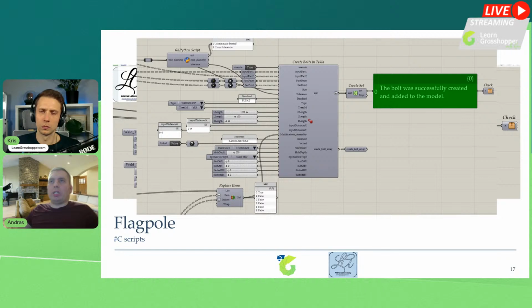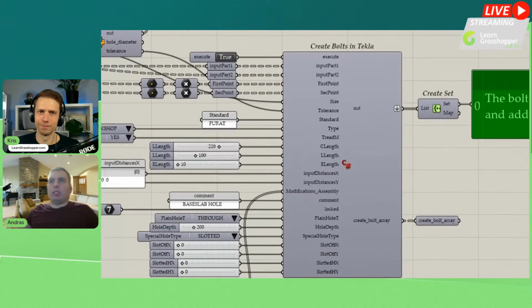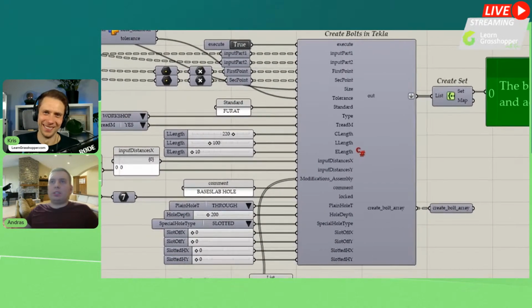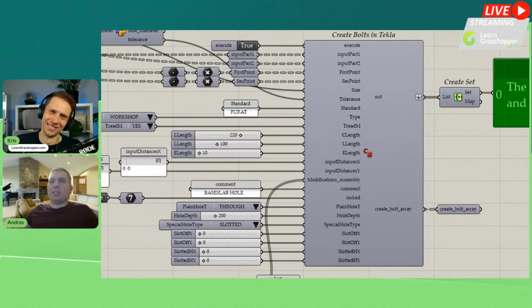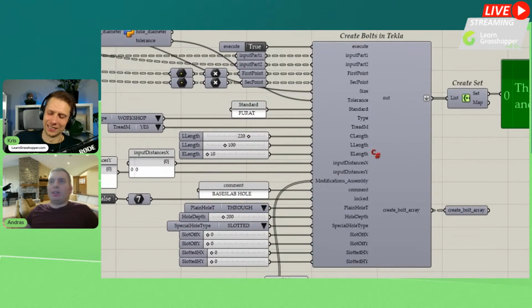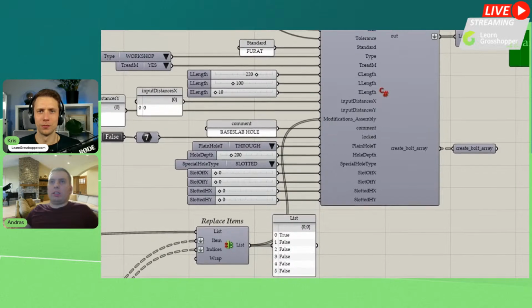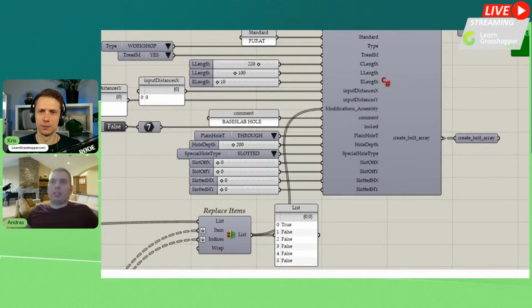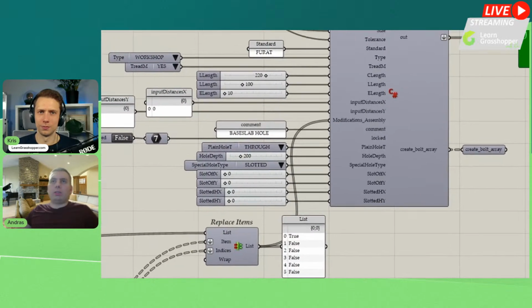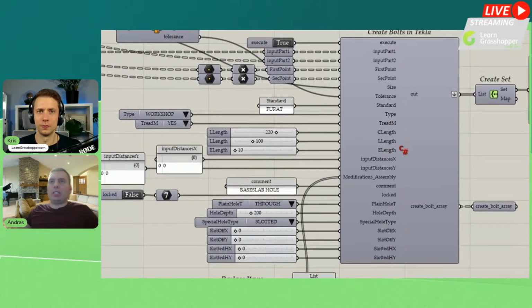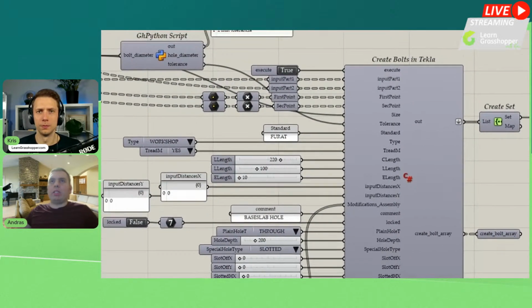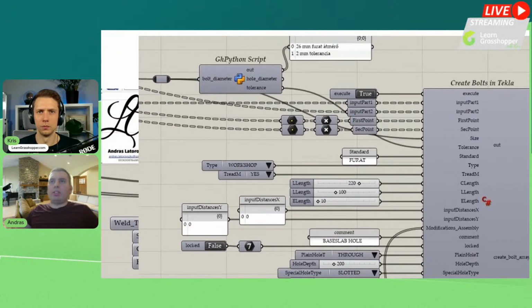This is a bolts node, and it's much bigger, with lots of input data for creating the bolts. We can set slotted hole, workshop or site, or the standard name. And I have Python and C# code in this workflow.